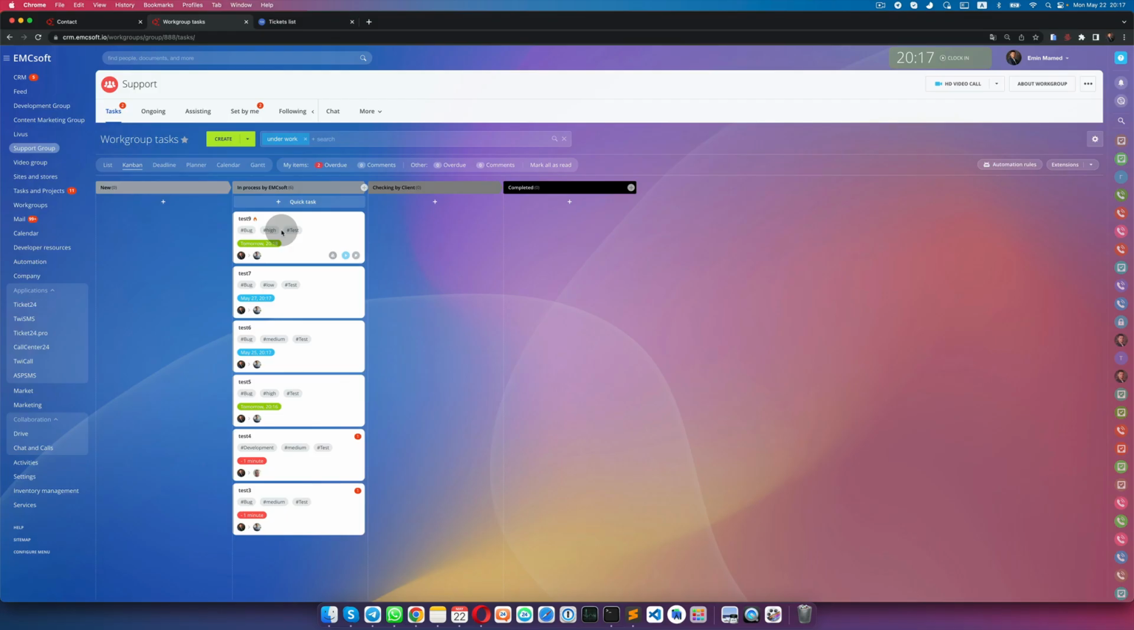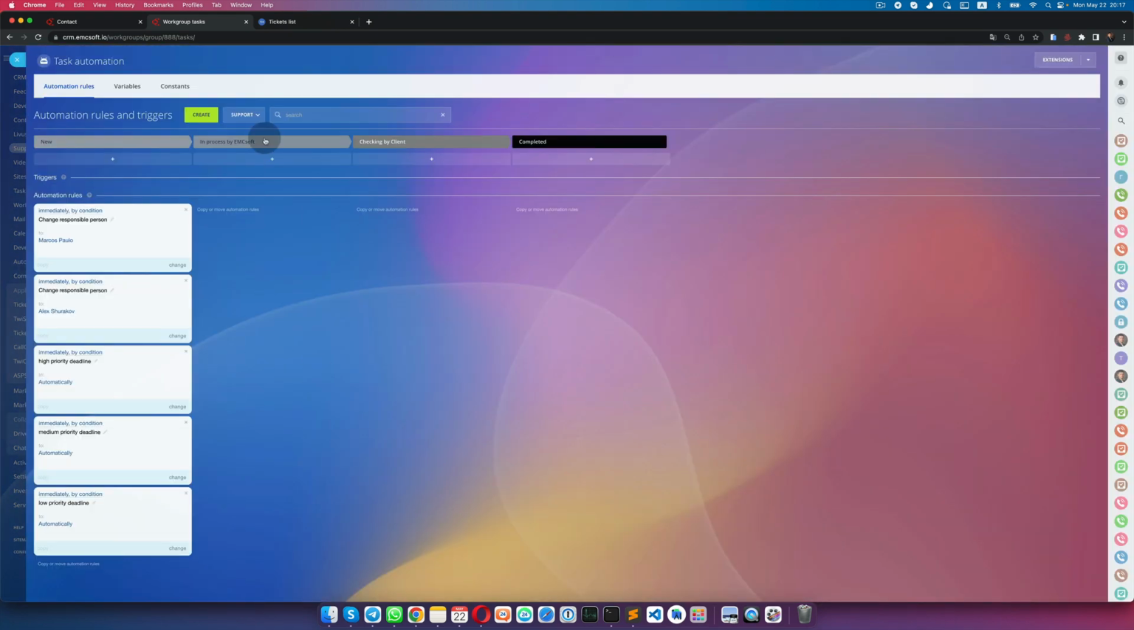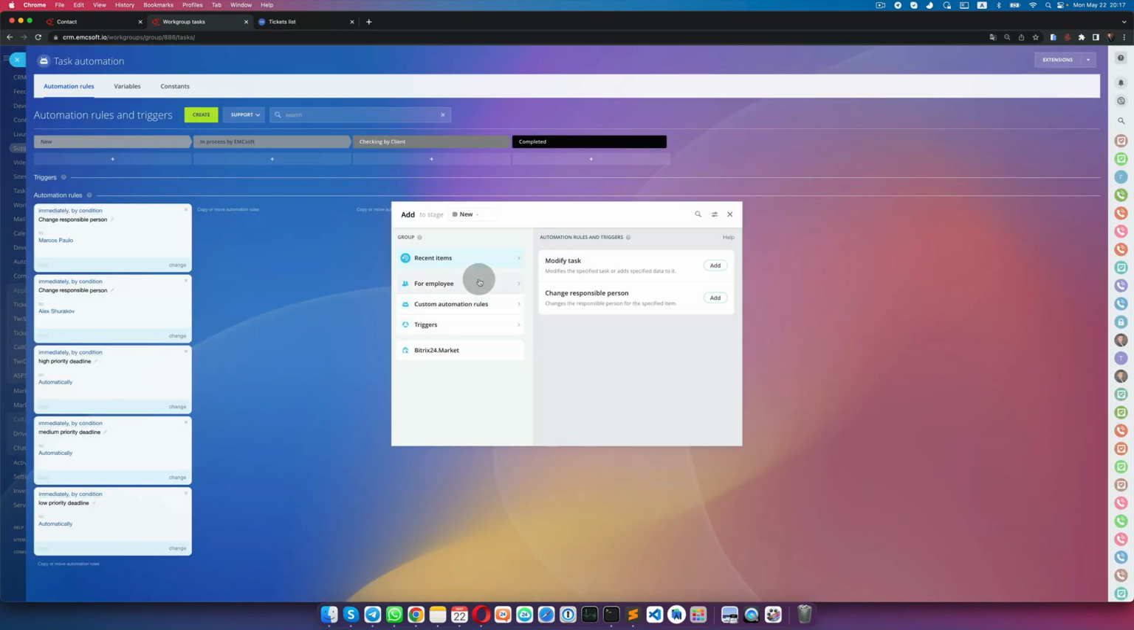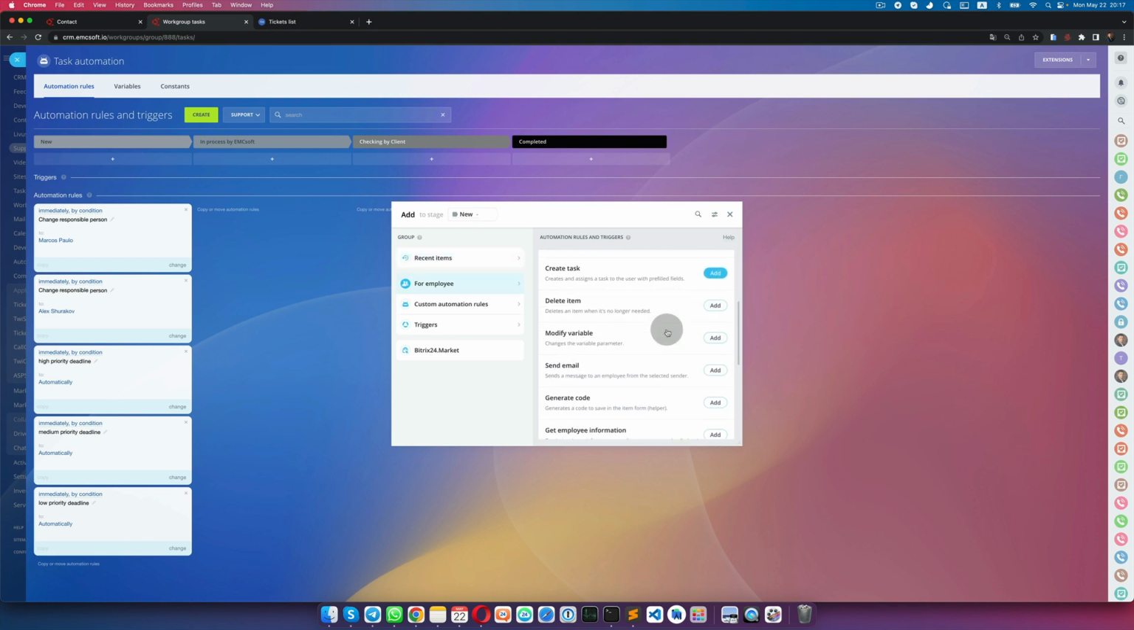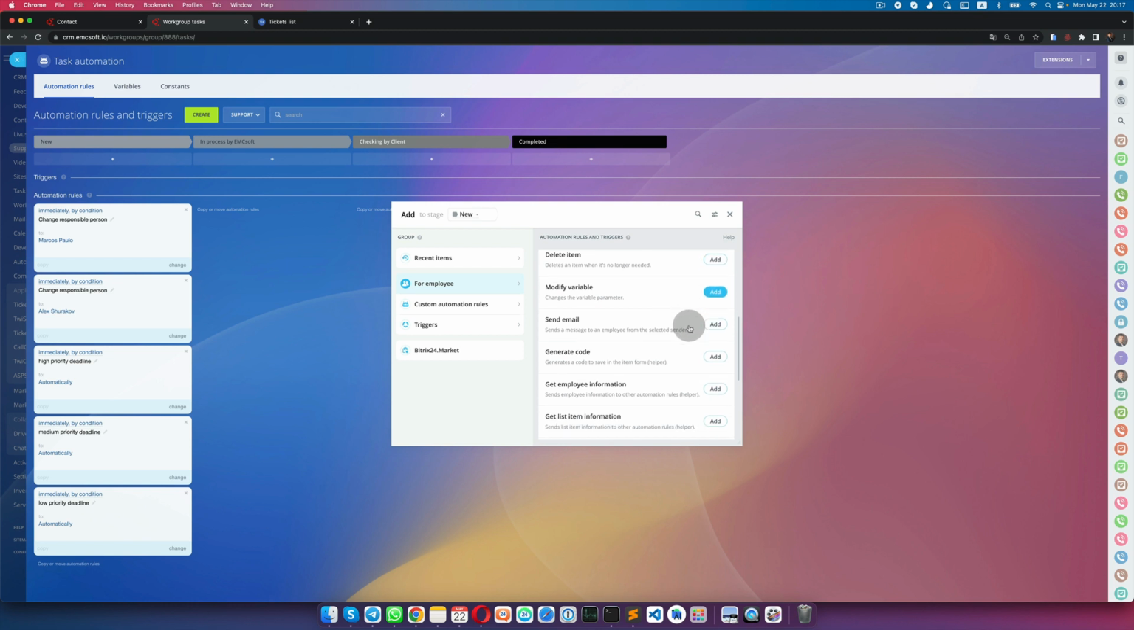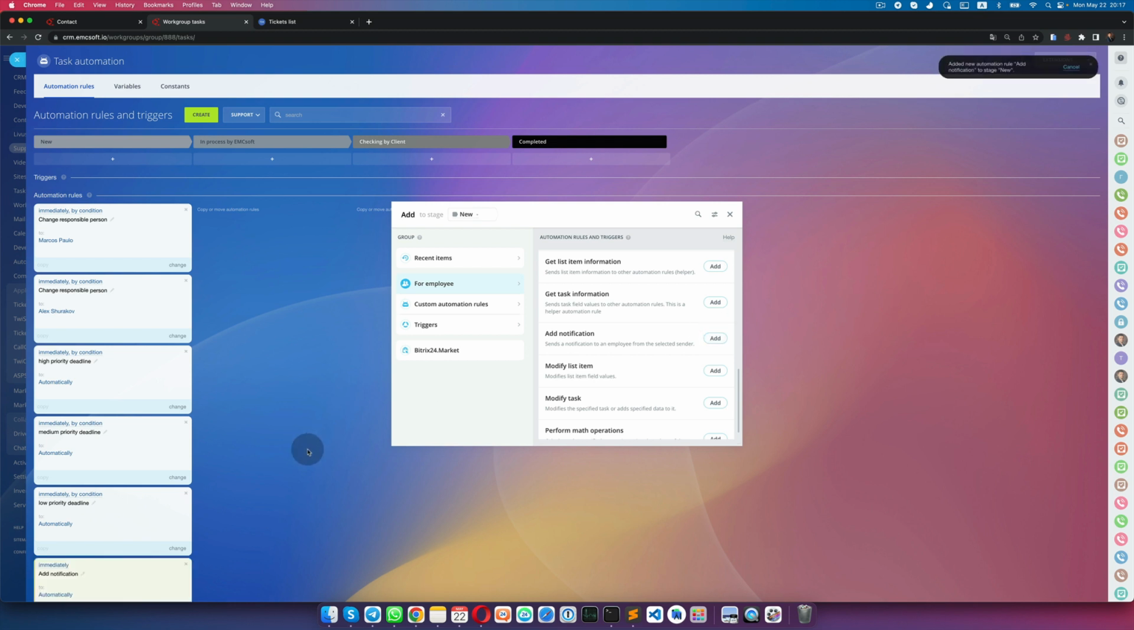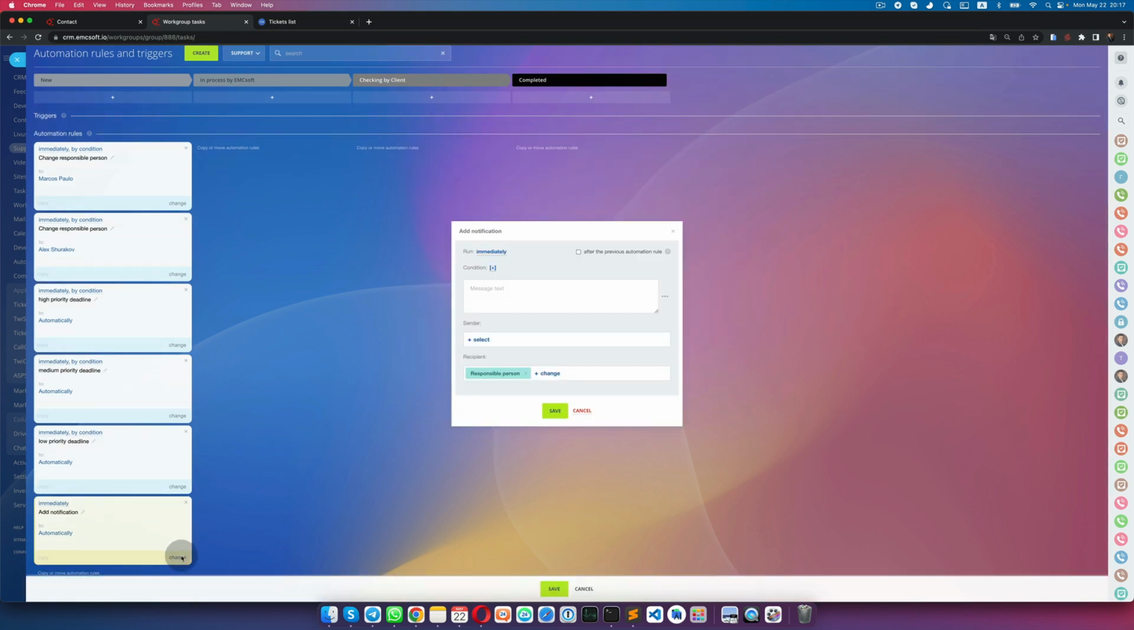I would like to have a notification once somebody creates a ticket. Okay, so I'm going to automation rules again. I'm creating a ticket for creating a robot, click on for employee and change status, create task, delete item, modify, send an email. So coming back later, add notification. Right, add notification. So run immediately, no condition, just new ticket created.